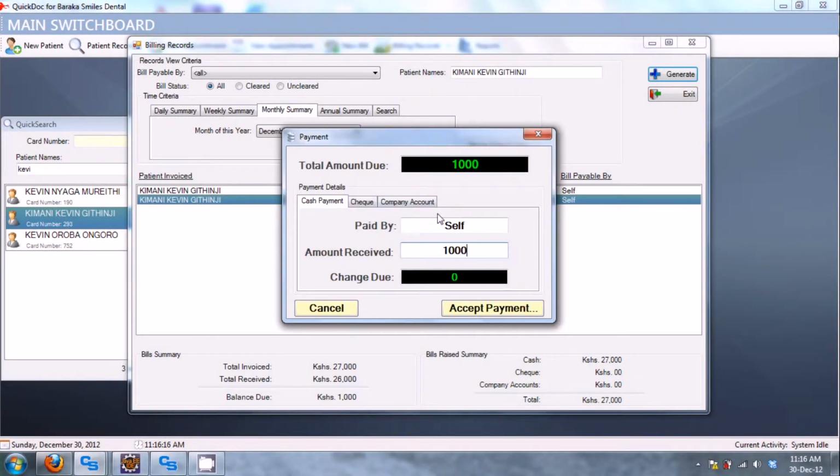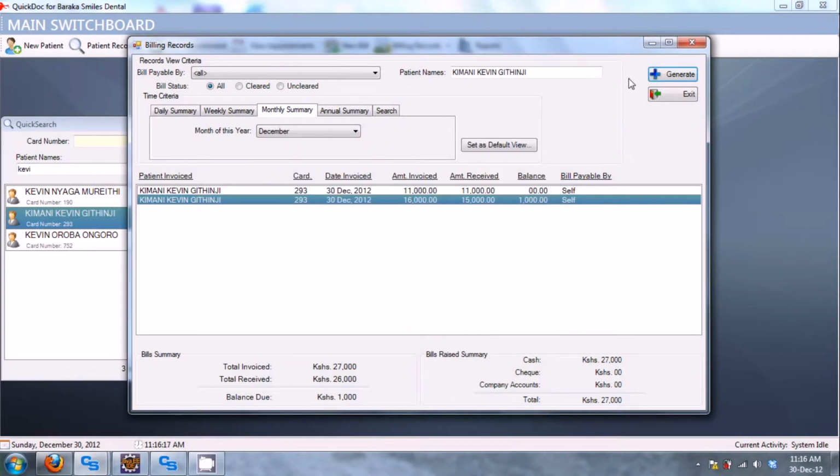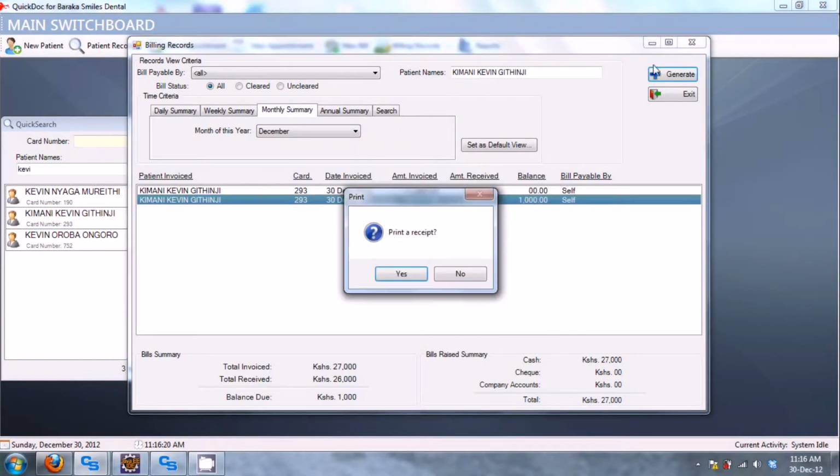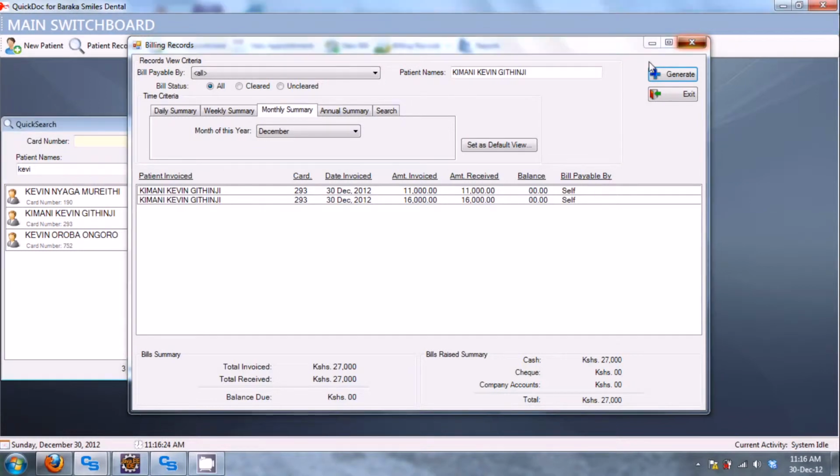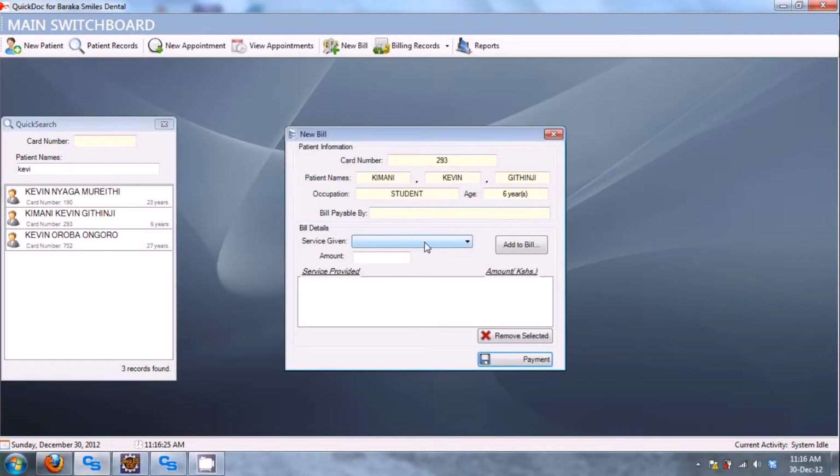Let's say 1,000. That is to say that they have cleared their payment. And you can see the record is updated. So I'll come back to the record and I'll say coming for consultation. Let's say the consultation fee is 2,000, and they're also coming for a root canal, and let's say the root canal is 5,000 Kenya shillings. So I'll add to bill.